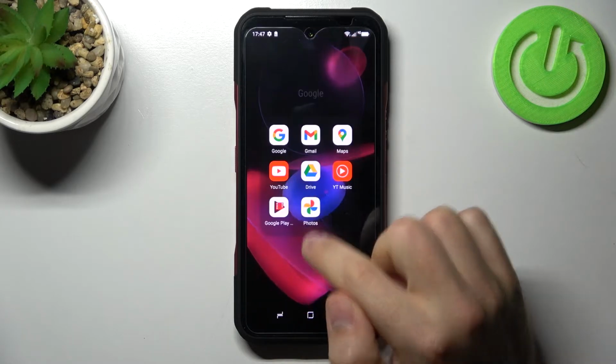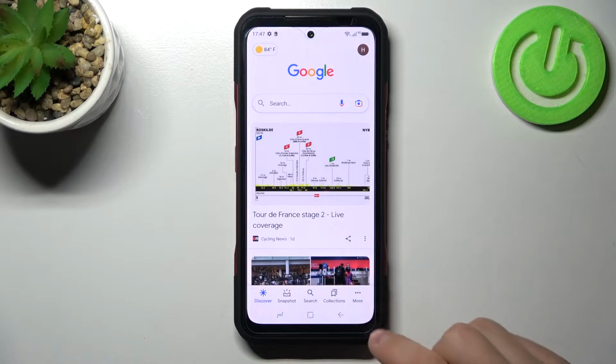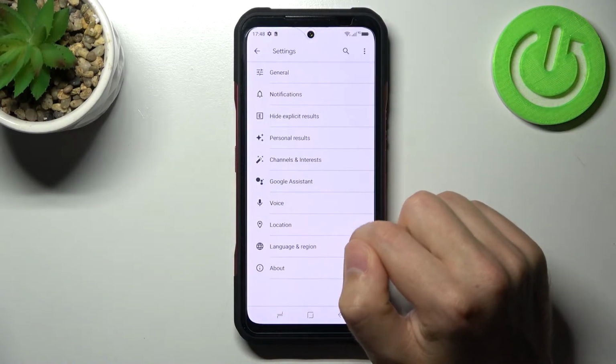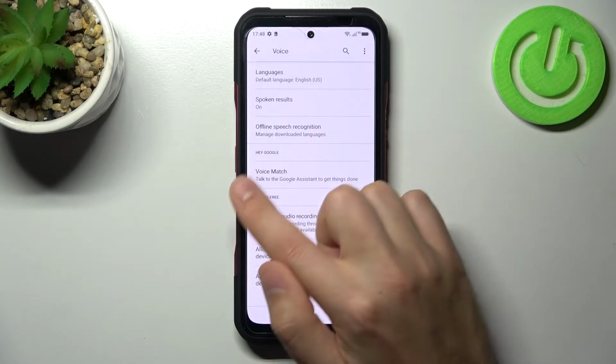First of all, open your Google application, this one. Then in the bottom right corner we've got more options, so tap it and choose Settings. Next, go into Voice and here choose the Voice Match option.